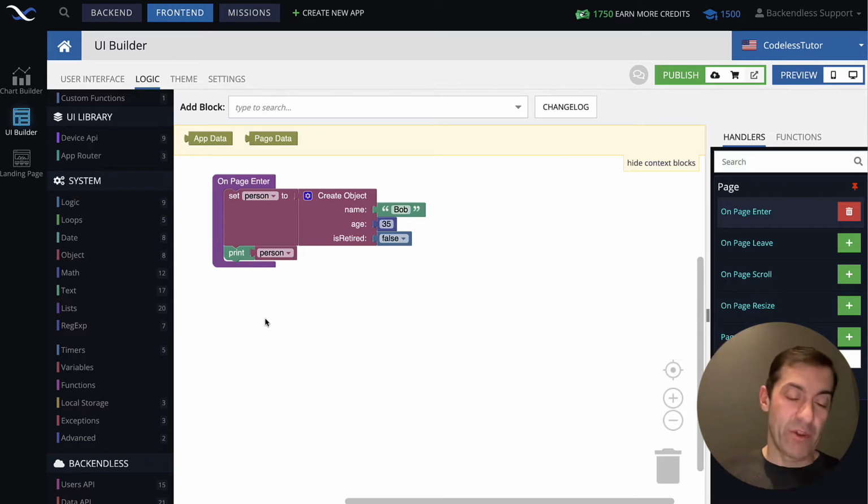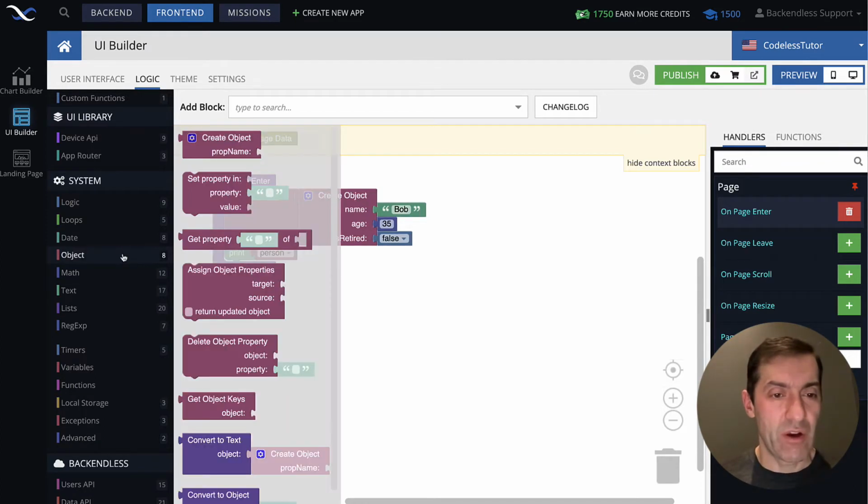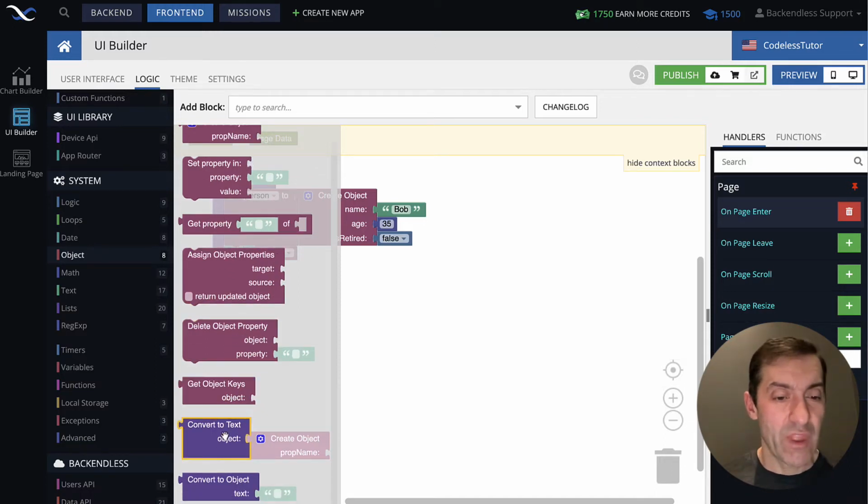So far we have learned how to create an object, how to set a property in an object, how to retrieve a property from an object. And those are really the fundamental operations. There are some additional blocks that are left to be reviewed. Specifically, we have here assign object properties. We'll talk about it today, and delete object property and get object keys. These two we will leave a little bit for later. They are coming in one of the future lessons.